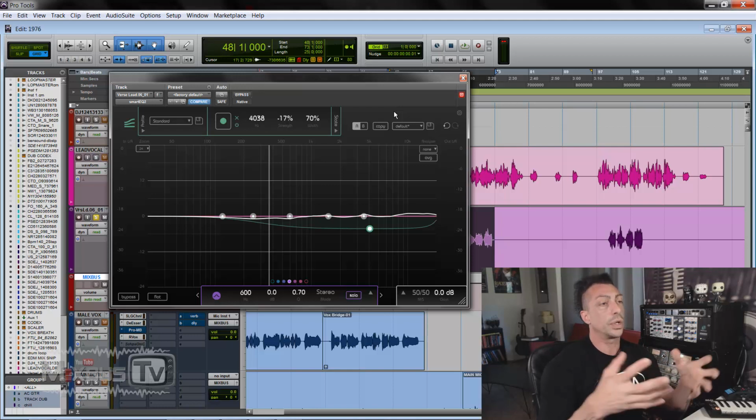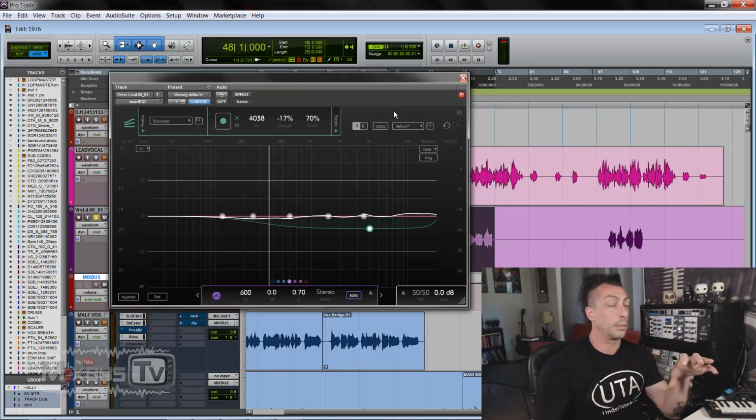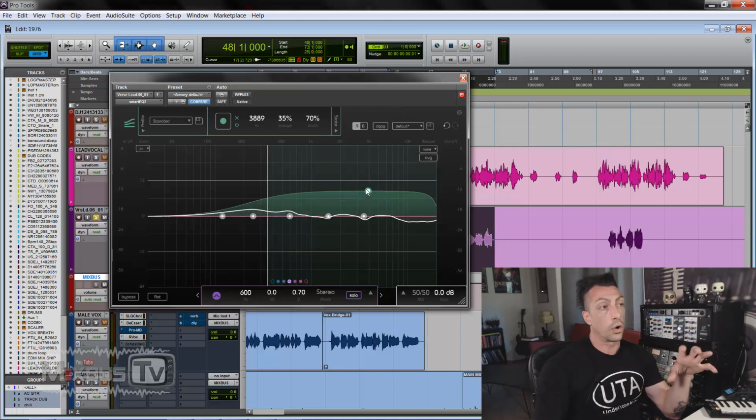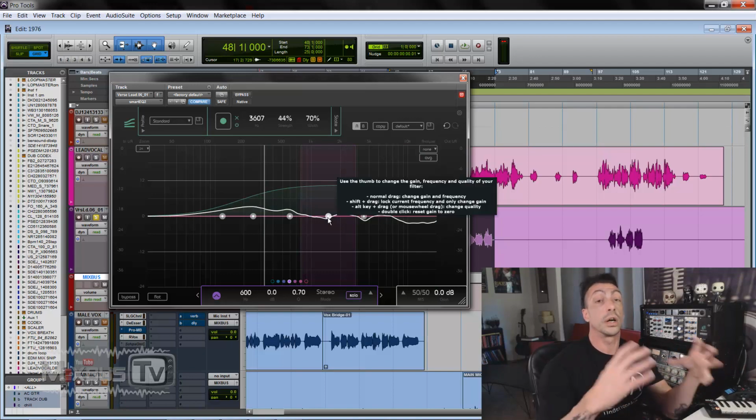So I usually, when I have a problematic track, again an acoustic guitar, an acoustic bass, vocals, I'll let the EQ analyze the track, and once it's done analyzing, just tweaking maybe just the green band or one or two of the nodes, I'm in a much better spot to start my mix.